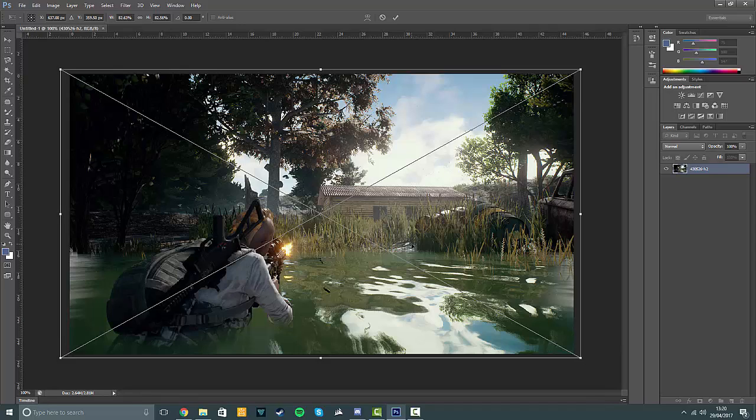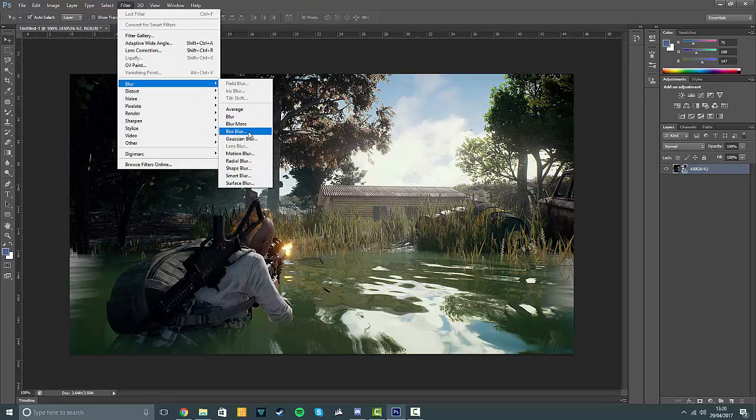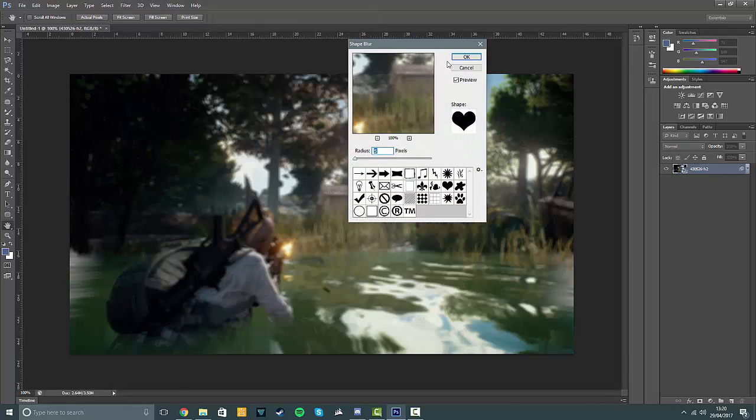To change the size, you press Ctrl T on your keyboard, by the way, but you've got to make sure the layer on the right hand side is selected. Once you've done that, just hit Enter on your keyboard. This looks good, but you don't want the background to be real bold over your text and layers on top of it. So what I'm going to do is add a blur. I am going to do the shape blur, then hit OK.